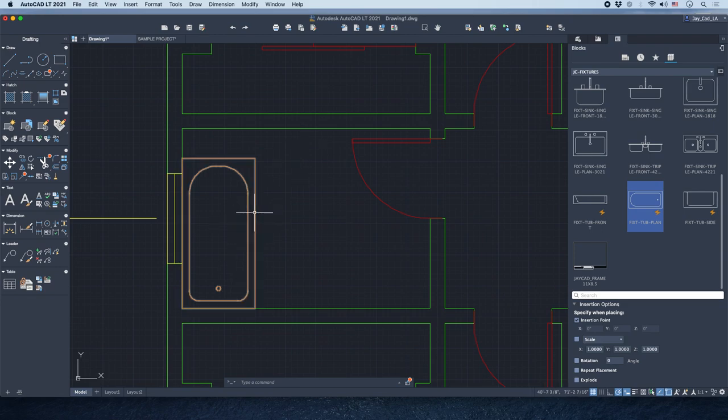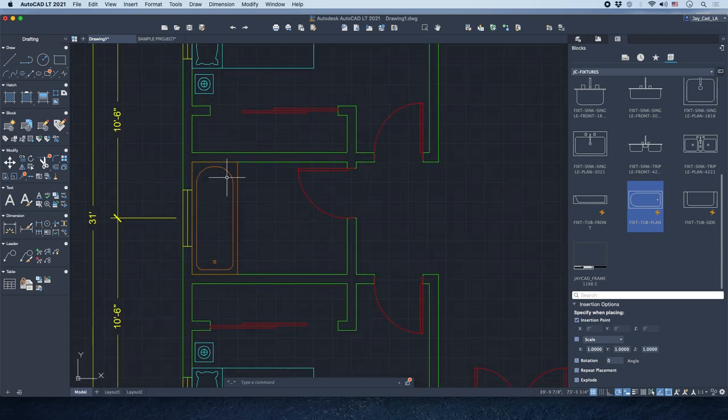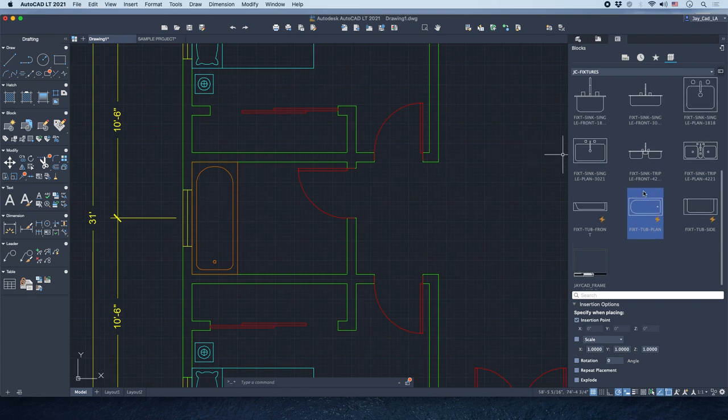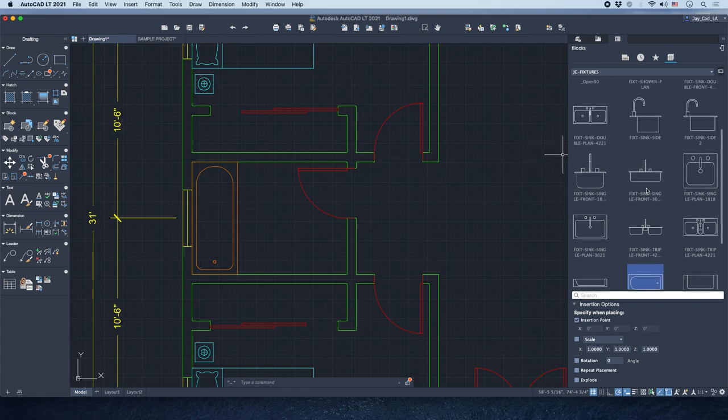Now this tub is also actually a dynamic block, so I can select it. And then from here I can click on this controller and switch it to make it as wide as the bathroom. All right, so now we have that. Now let's go up and look at something else.